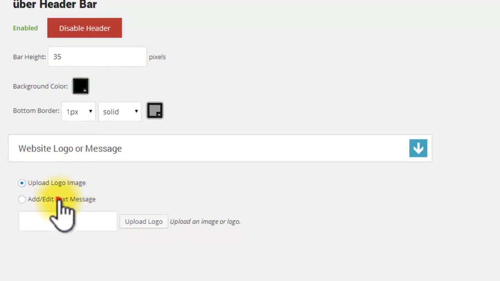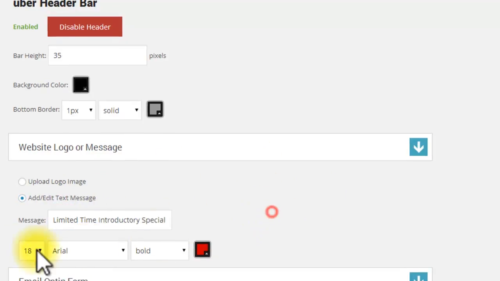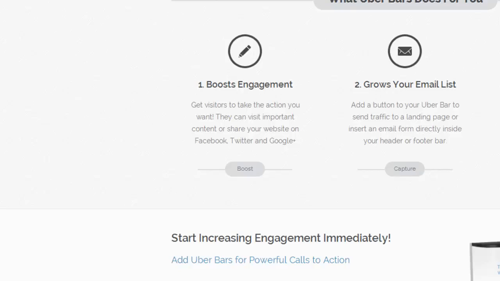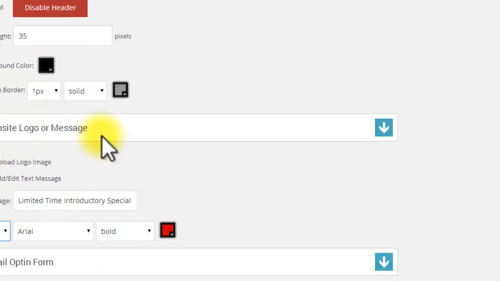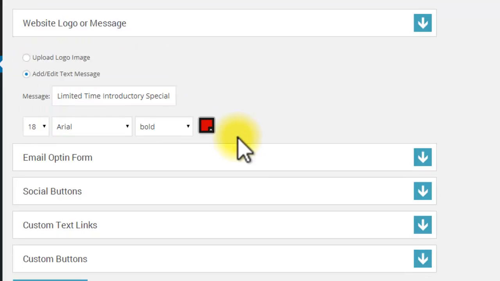Or you can click Add Edit Text Message, and you see I've got limited time introductory special for customers that I can change the font size. If I want to leave this big bar up there, I can do that. I can make my font up to 30 pixels tall and really go for it if I want to.